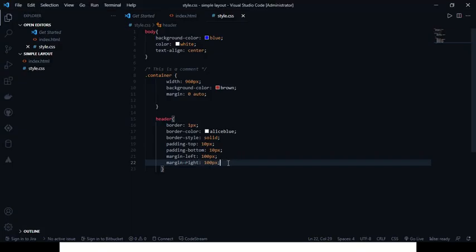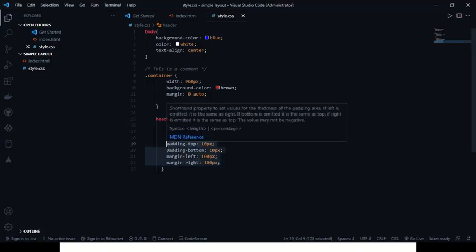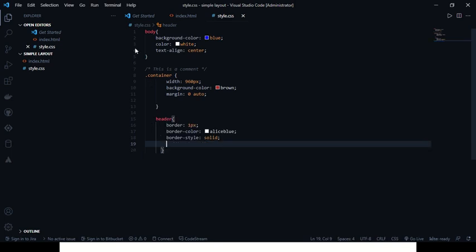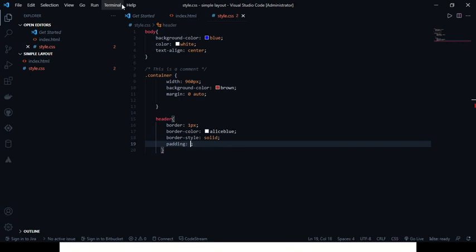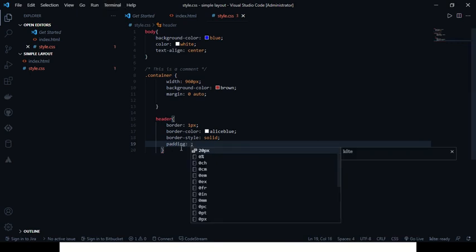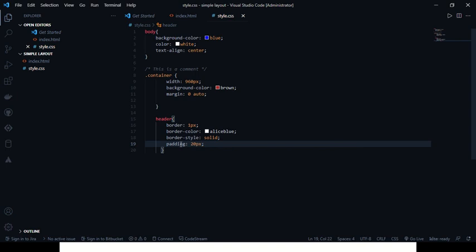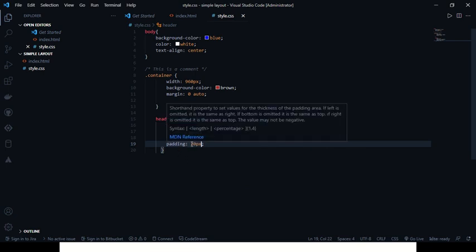So if I come here now, I need to change this one. So instead of writing padding top, padding bottom, padding left, there's something you can also do. It's just to add padding. Type padding here. Now if I type padding here and set it to 20, it automatically sets the padding top, padding right, padding bottom and the padding left.